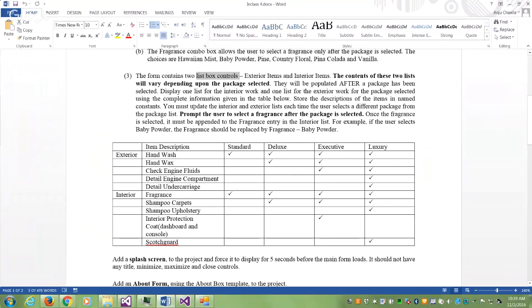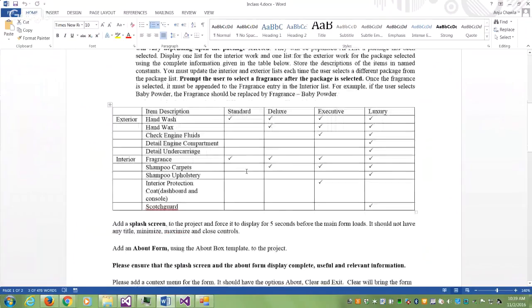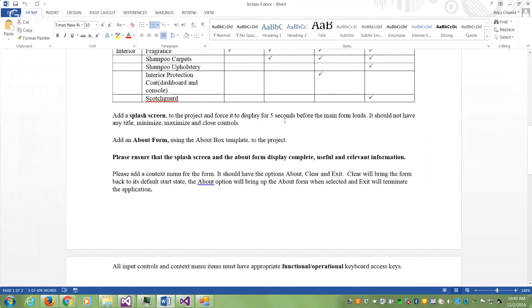But anyway, all your instructions are here. I want you to add a splash screen, force it to display for 5 seconds. It should not have any title, minimize, maximize, and close controls, just to refresh your memories. Please ensure the splash screen and the about form display complete, useful, and relevant information. Please don't give me crap, guys. Take some time to do it, okay?